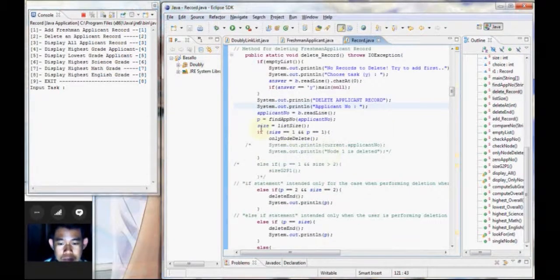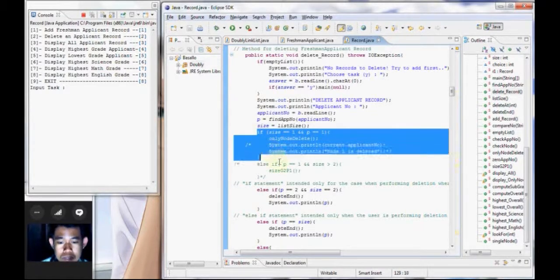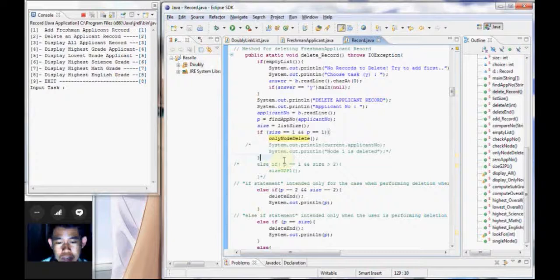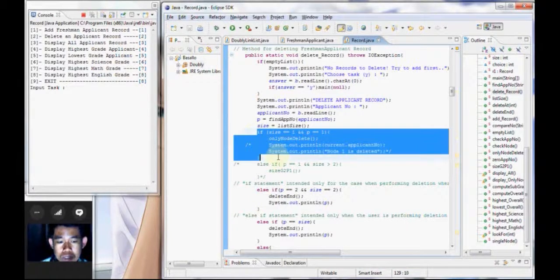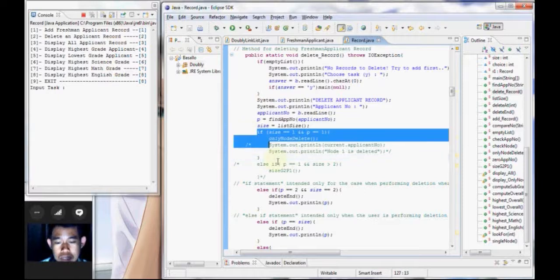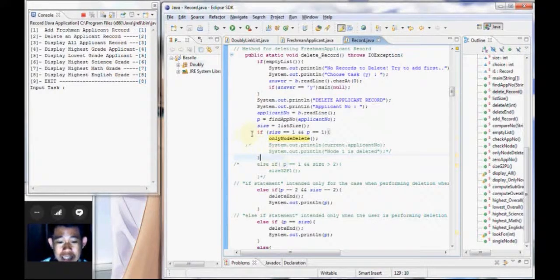So here we have assigned the return value of the list size method. As I said earlier, this list size method only counts the size of our list, and that will be assigned to the size variable. So here we have an if statement, which is only intended for the case where there is only one node in the list that the user wants to delete, and we cannot perform a delete at method here because there is only one node. So what does that only node delete do? Let's try to find out.